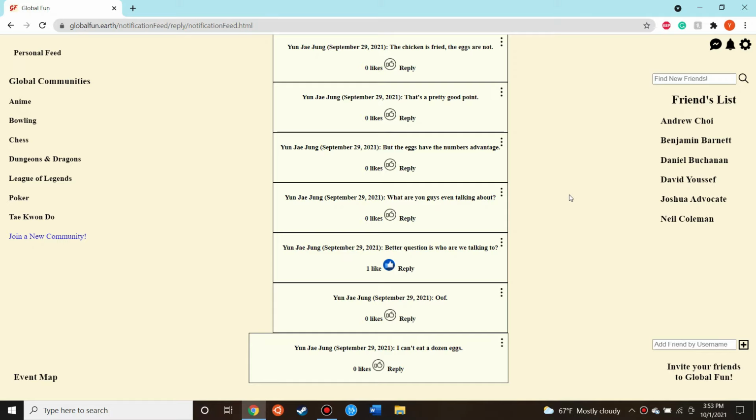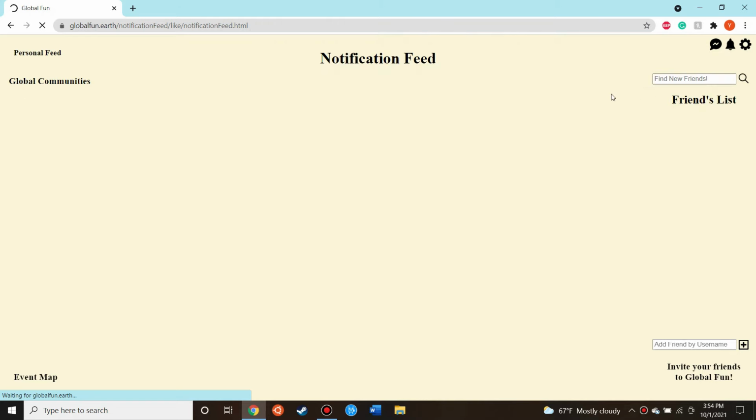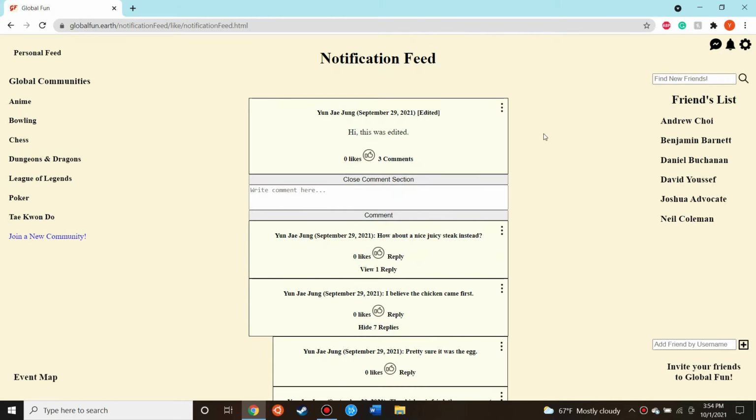As for the like milestones, they trigger whenever your content crosses a new like count for the first time. They operate in magnitudes of 10 starting from 1. They work in the same way as the reply notification, in that it'll scroll you down to the location where the liked content is when you click on it.